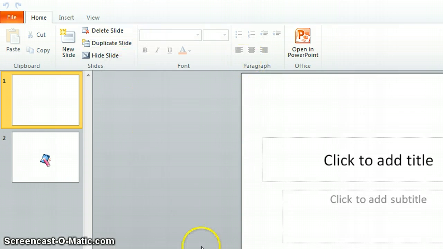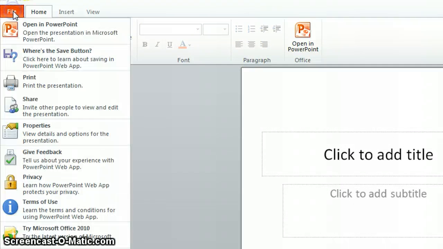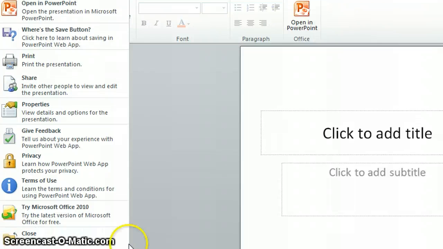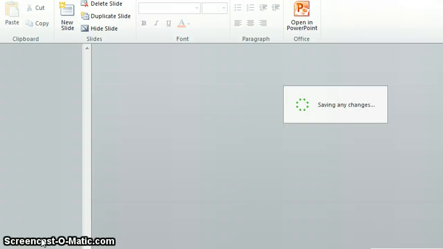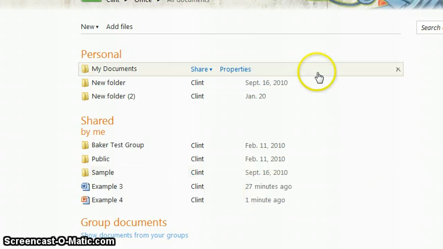Now if I go up and click on File, you'll see the very last thing at the bottom, and I'm going to have to scooch it down, is Close. So if I go ahead and close this presentation, this is where I want to show you how the sharing becomes important. You'll see here, and this is your SkyDrive, which is something that is another tutorial, but essentially your SkyDrive is your virtual storage space where all your files and folders can be stored.